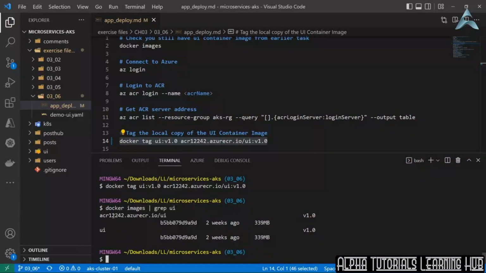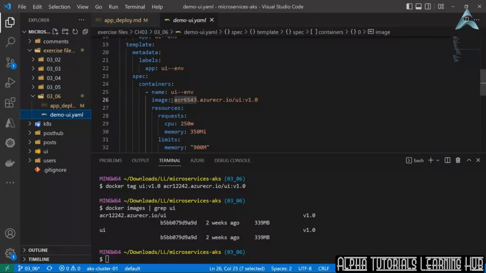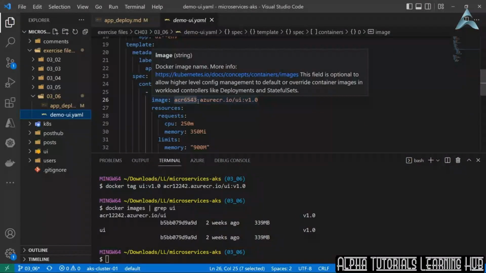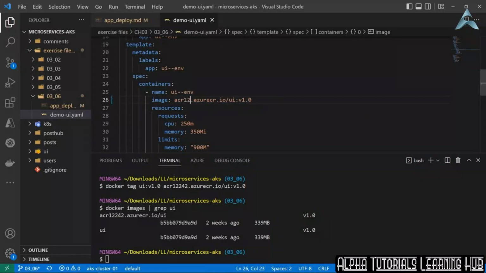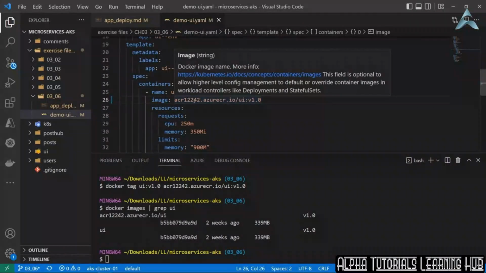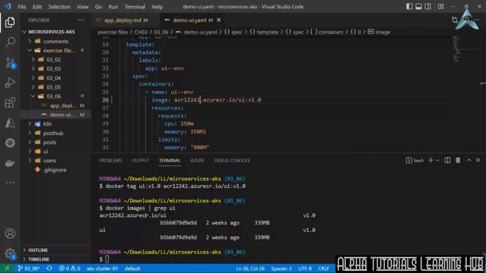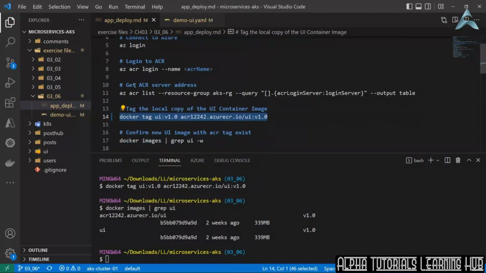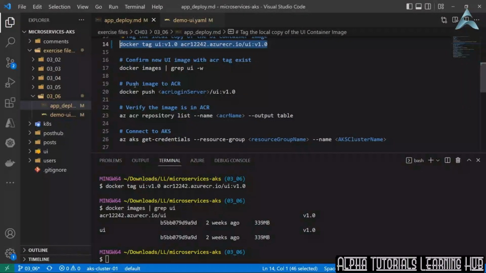Let's push this to the private registry. But first, just to verify the image name is the same as what's defined in the exercise file, let's open the demo UI file and then check where we have containers.image and modify the value here. This should reflect the same name you gave to your image for the ACR. Ensure to save the file and let's go back to our app deployment file.